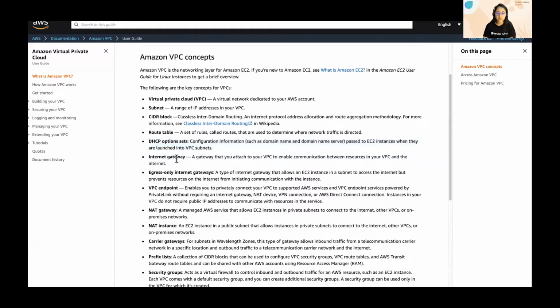Next is the internet gateway. Internet gateway is the gateway which you would attach to your VPC so that you can enable communication between the resources in your VPC, like an EC2 instance, and the internet, which means that if you want to connect your EC2 instance to the outside world, to the internet, then you would need to attach the internet gateway for public access. Next is the egress-only internet gateway. This works in a similar way to the internet gateway.